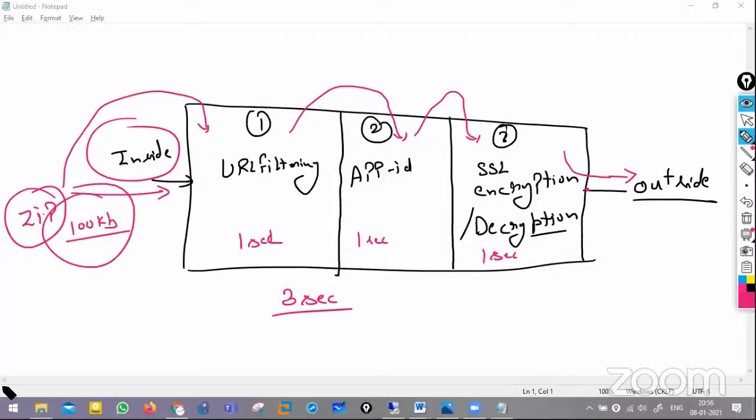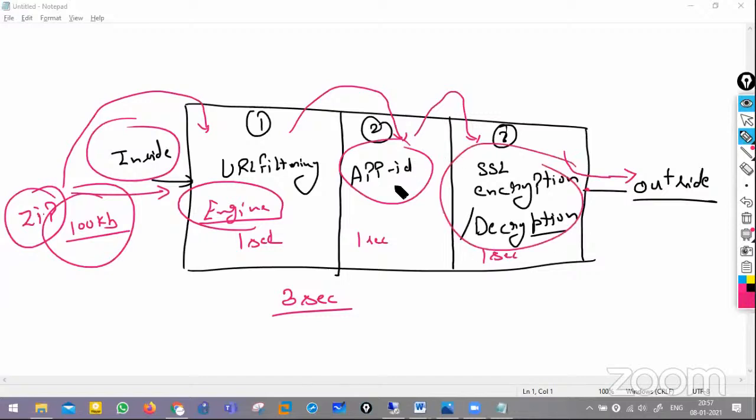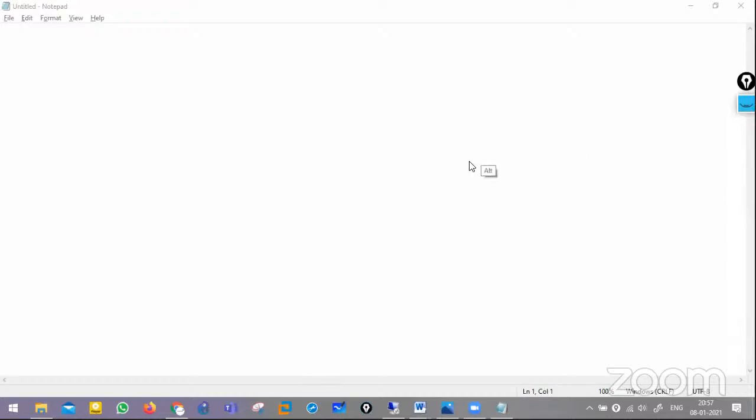Guys, have you understood this point? Why is it taking 3 seconds? Yeah, it's going through each module in order to achieve the output, basically. Yes, right. So each module, or each engine, right? URL filtering is an engine in your firewall. App ID is also an engine. SSL encryption decryption is also an engine, right, in your firewall.